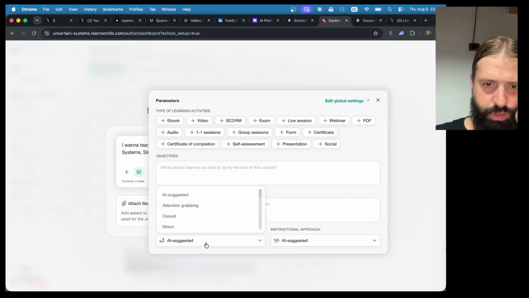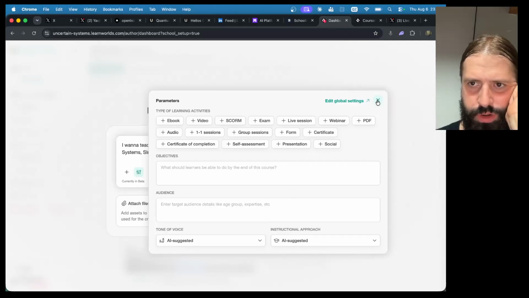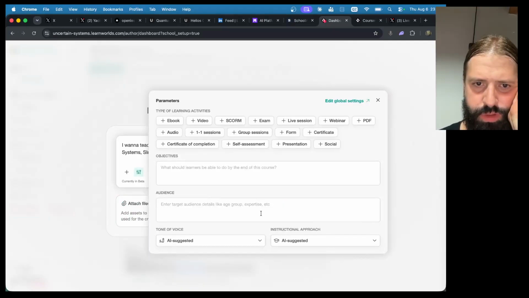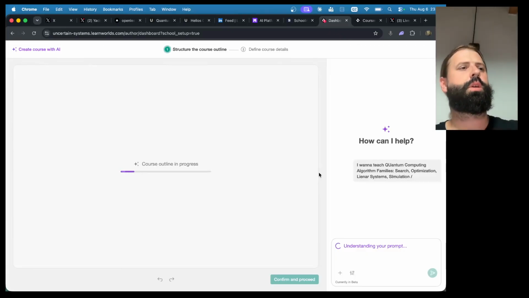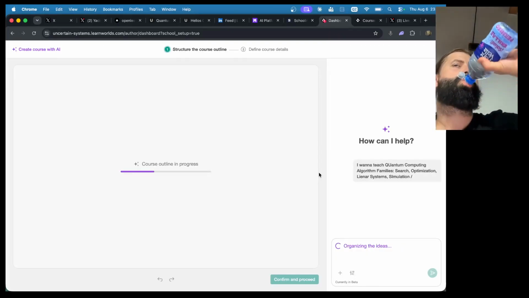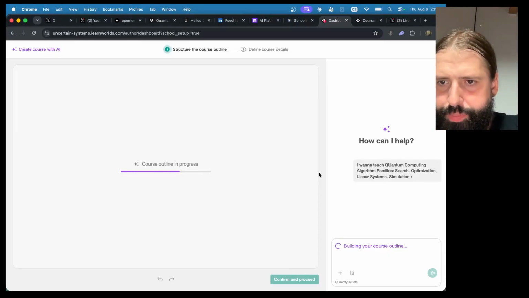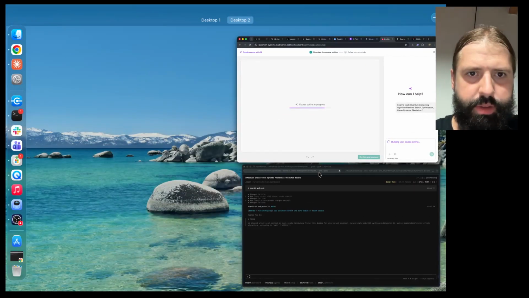Okay, this is weird. Engaging, I don't know. I'm just going to go to defines. Okay, attach files, give guidance, add references, nothing to reference, give guidance. Let's just see what happens.